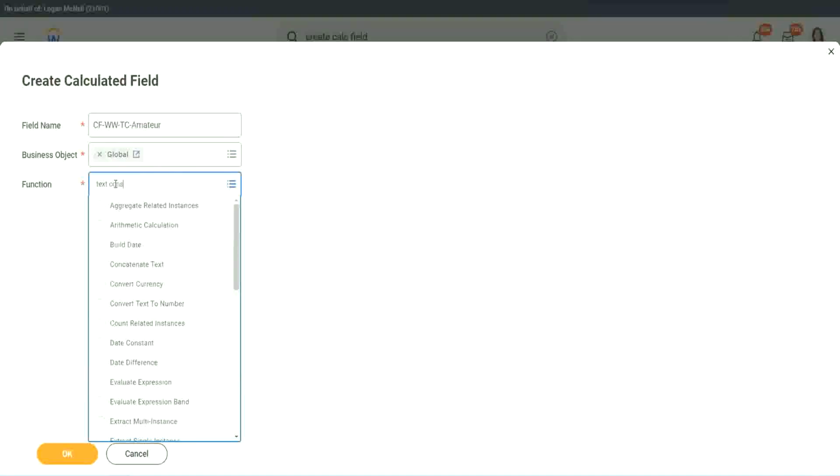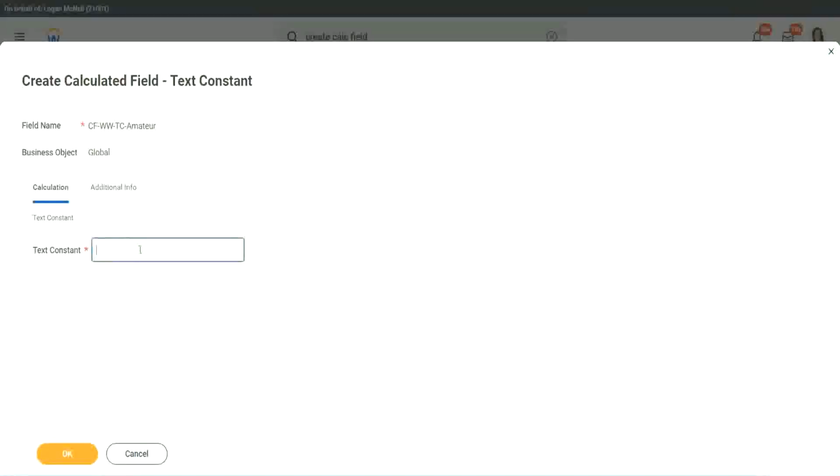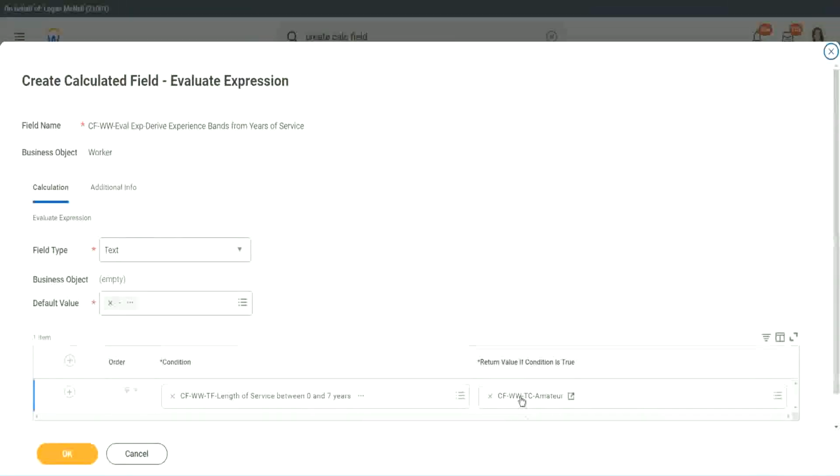Function is text constant. Okay. And what is the constant text? Amateur. Isn't it simple? Copy. Okay. So you see, it automatically comes here. CF WWTC amateur.